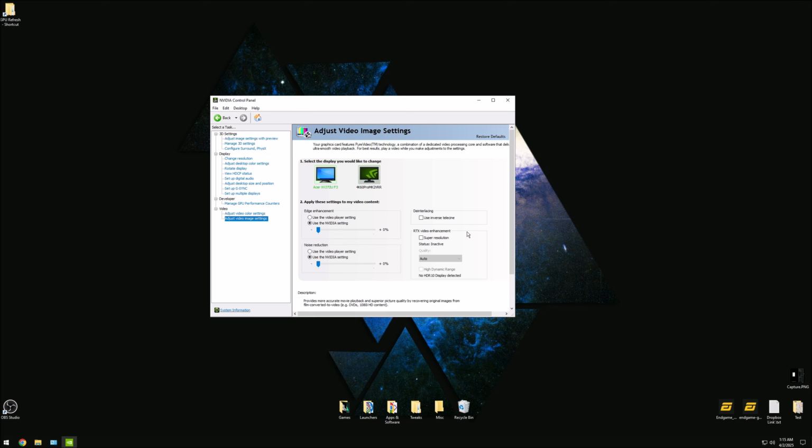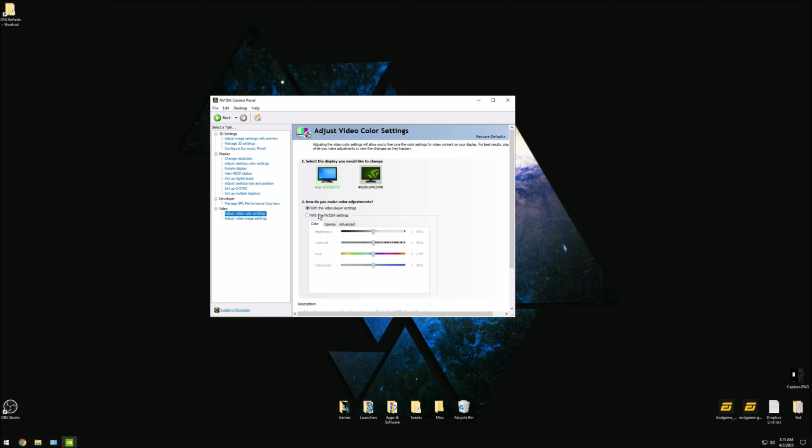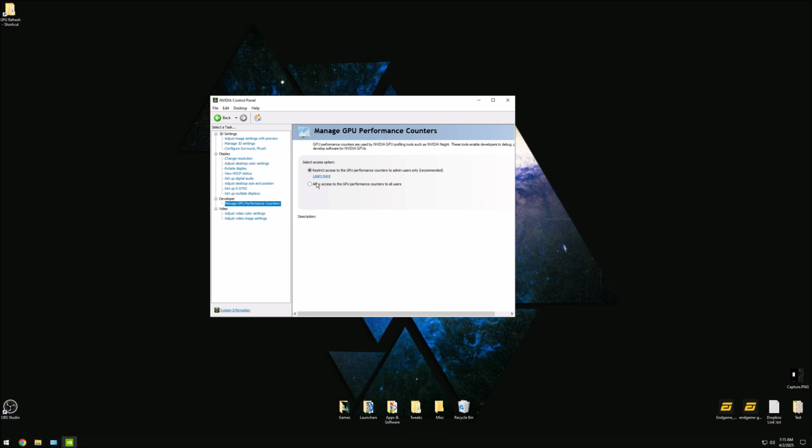So for video image settings, I recommend use NVIDIA settings and disable deinterlacing. For video color settings, same deal. Use NVIDIA settings, go over to advanced and change the dynamic range to full. Click apply. Over here for manage GPU performance counters, I'm going to click allow and then click apply.